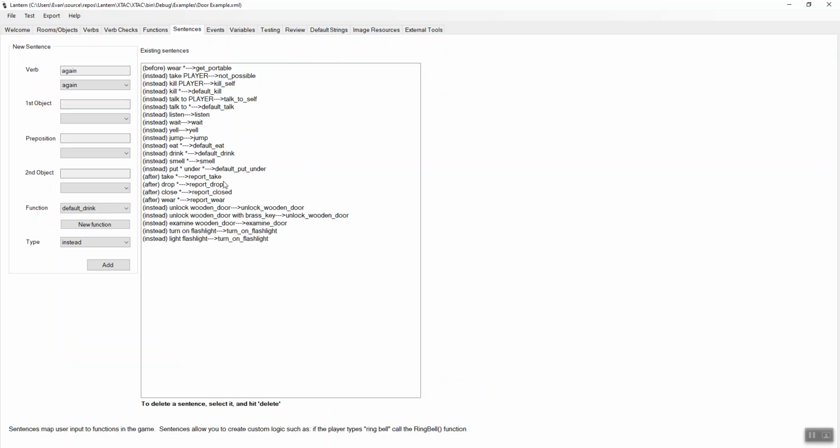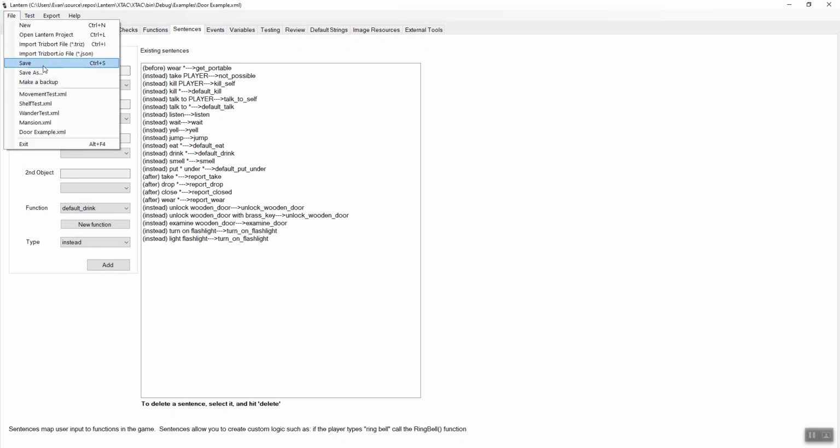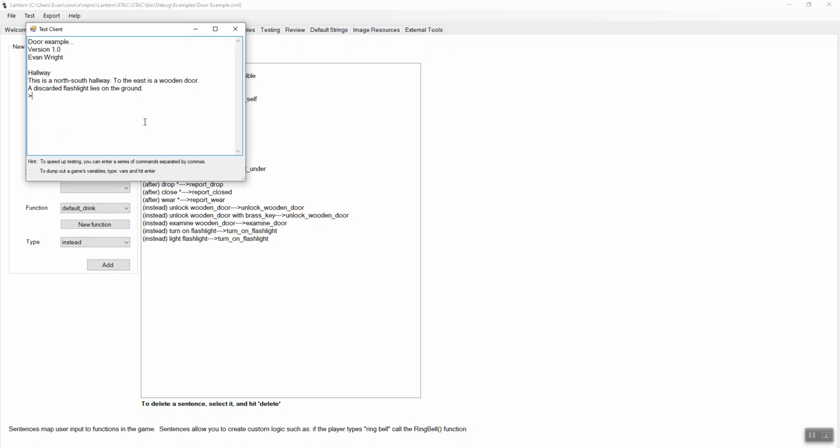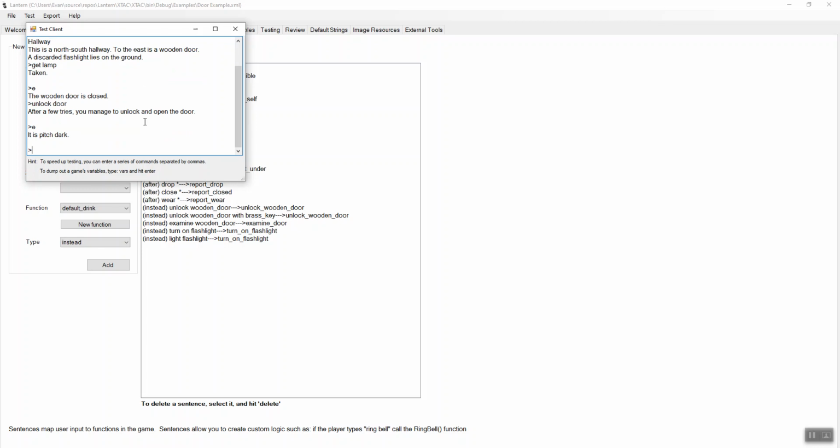And if we go to our sentences, you can see Lantern has added turn on flashlight and light flashlight for us. So now if I save this and run it, and I take the lamp, type get lamp, right? Classic. East, and I got to unlock the door. East, okay, it's pitch dark. Oh, I can just type light lamp, right? Now we're in the supply closet, and it says there's a supply closet with an exit to the west. If I type I, you can see that the flashlight is now providing light.